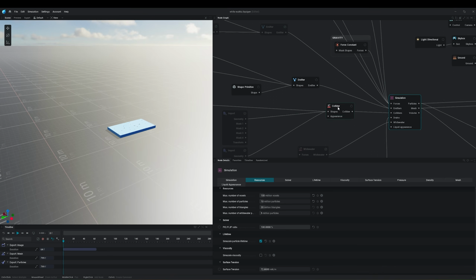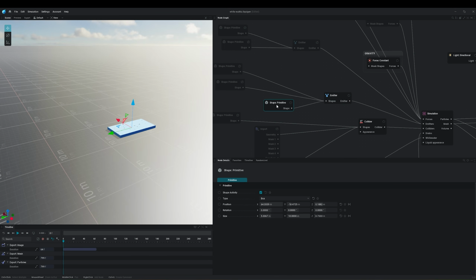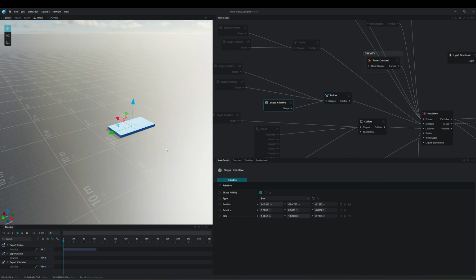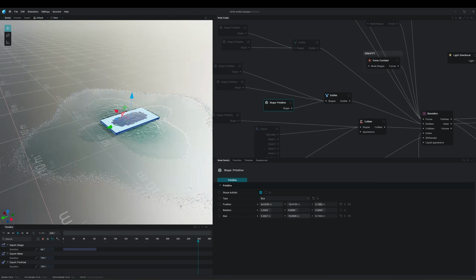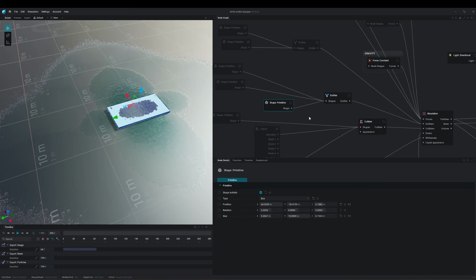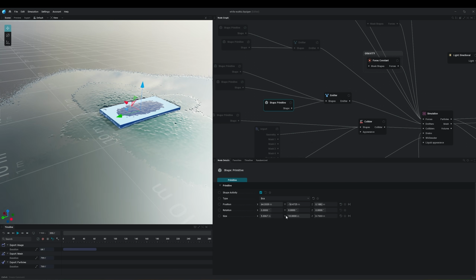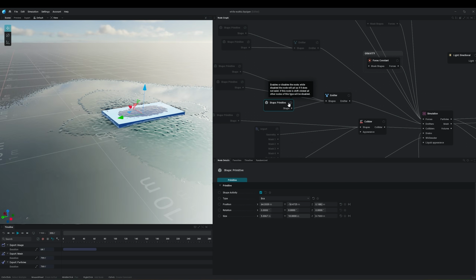Now at the moment we have one emitter and we have this primitive, okay? And if I press play, we can see that water is flowing. Sheesh, that's pretty nice. The primitive is just a cube with these values. The bigger the cube, the more water you have.